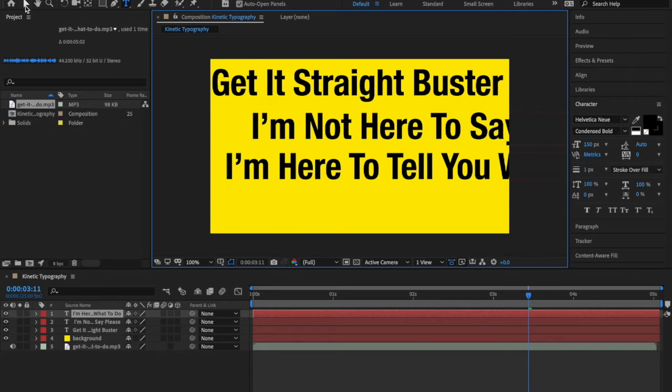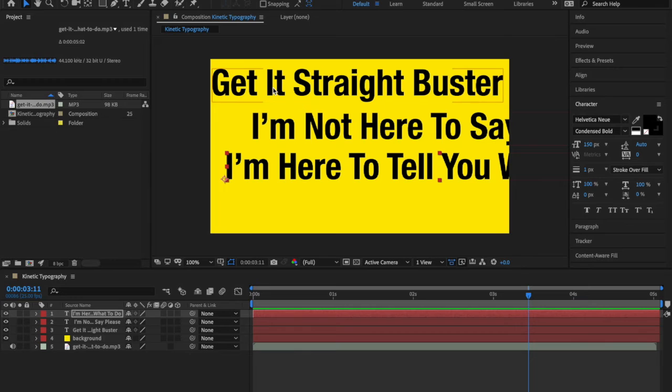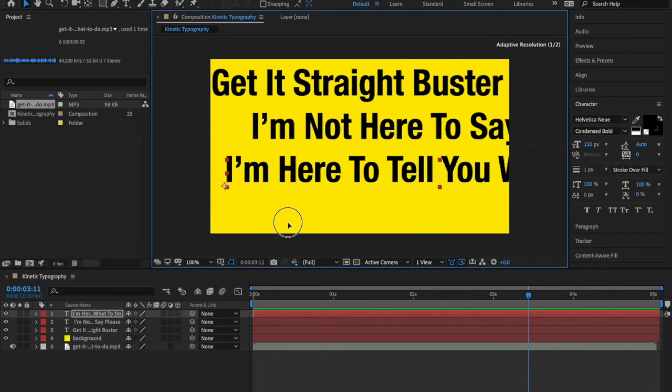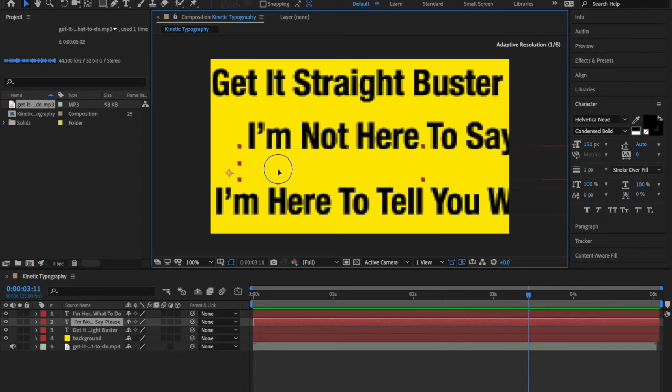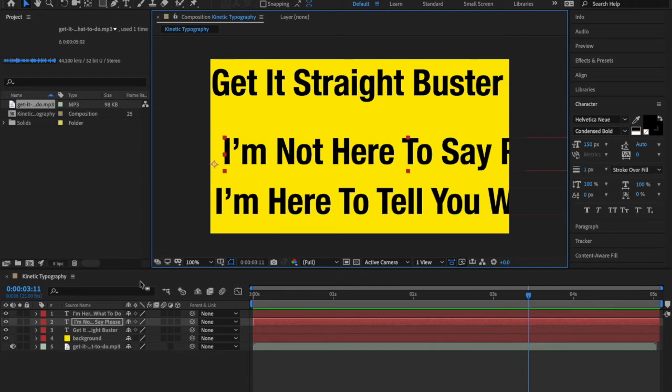Now, you do not have to add it the way that I'm adding it. You could add it one word at a time. That may actually be easier because what we're now going to do is we have to break all these up so that they're all on their own layer. See right down here we have 3 layers. Well, we're going to have a layer for every single word.